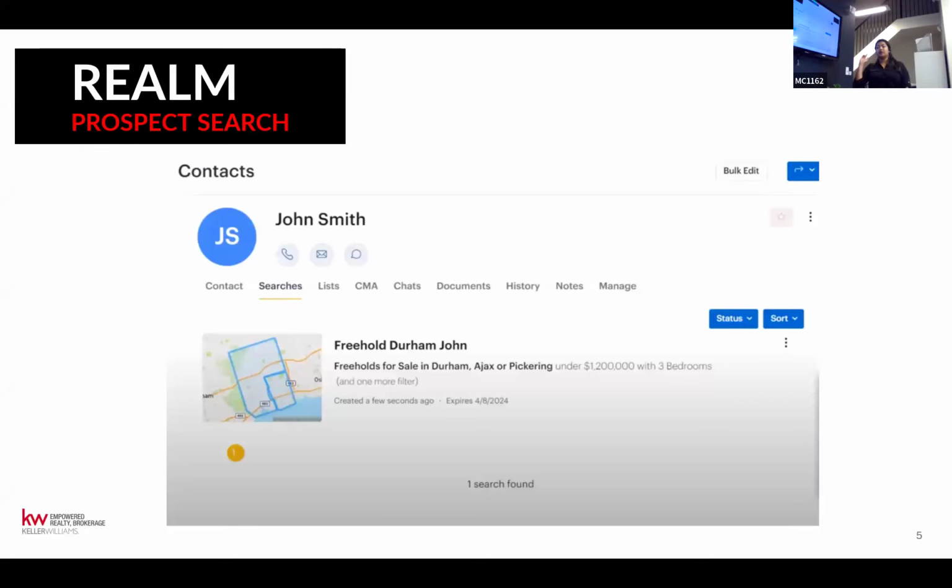CMA is something we will dive deep into today. Any CMAs that you've done for your clients will be saved under there, even if it's expired, even if you've already sent it to them, even if you never sent it to them and you just saved it, it will be saved under there.